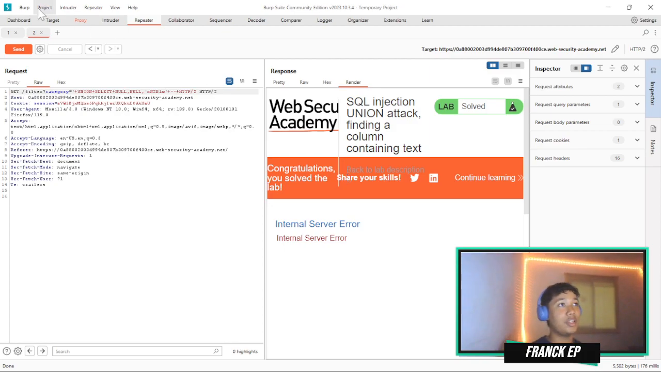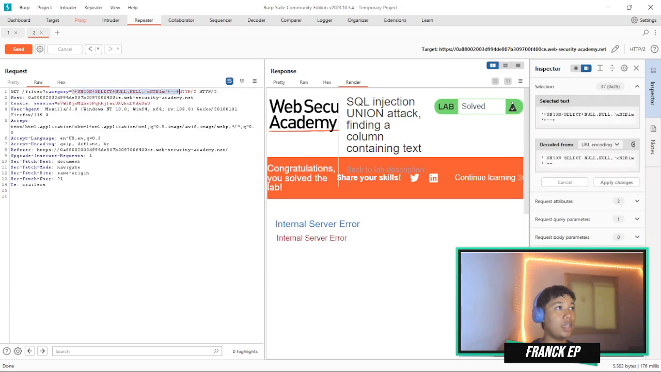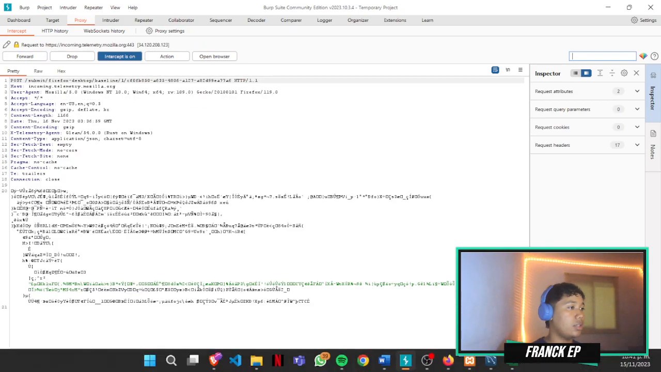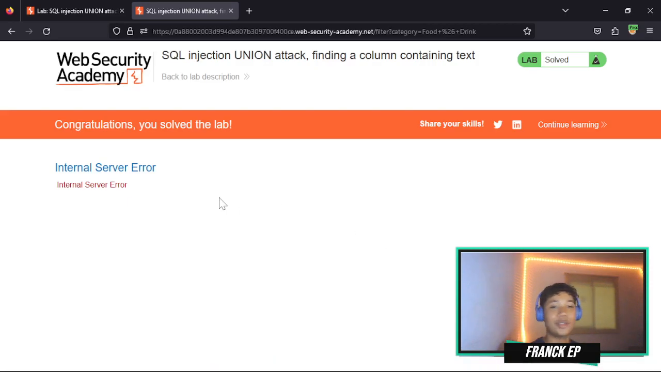So finally, we only have to copy this payload and do that in the main one, meaning the proxy. Let's copy and paste that here. And let's forward right now. And look, we already solved the lab. So keep in mind that you always have to follow the same steps, checking the number of columns, and then following the different payloads that I already gave you.